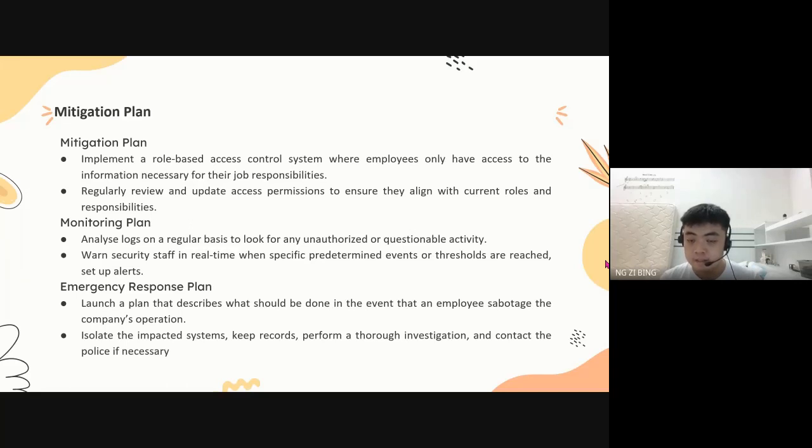should analyze logs on a regular basis to look for any unauthorized or questionable activity on the system, and proceed to warn security staff in real time when specific predetermined events or thresholds are reached, so as to alert the security staff, so to speak. And finally, on the emergency response plan, should such an emergency emerge, the company should launch a plan that describes what should be done in the event that an employee sabotages the company's operation, and isolate the impacted systems, keep records from the main system, perform a thorough investigation, and contact the police if it's necessary.